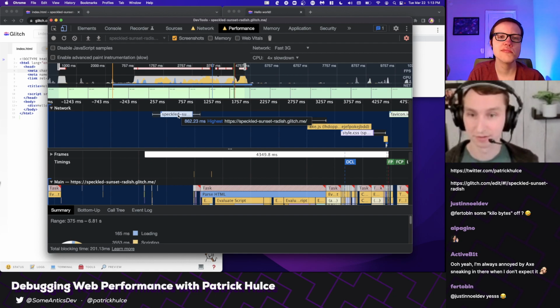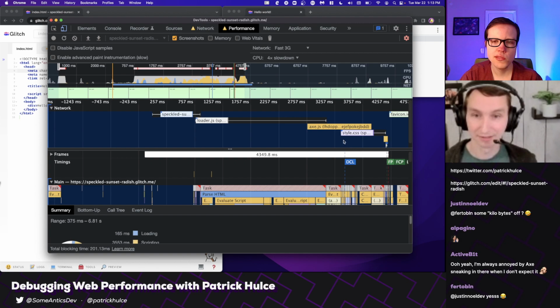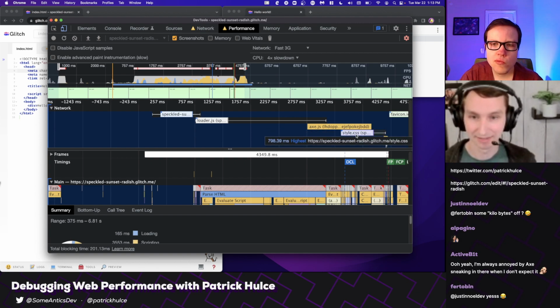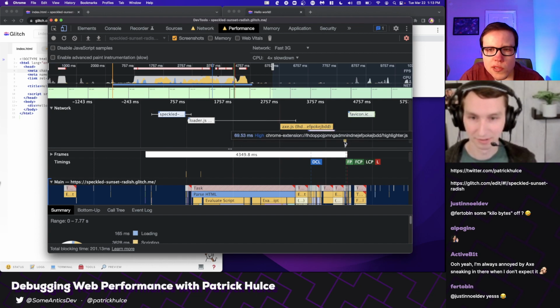So that very first one, that's the actual document itself. That's the HTML. And you can see once we got finished with the HTML, we already started loading this JavaScript file, which was referenced in the head of that HTML document. And then once we got that, you can see it kicked off a style.css in that purple. And then after we did the style.css, you can see there's another, that's a Chrome extension.